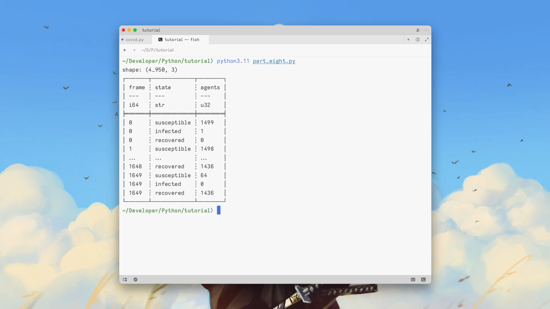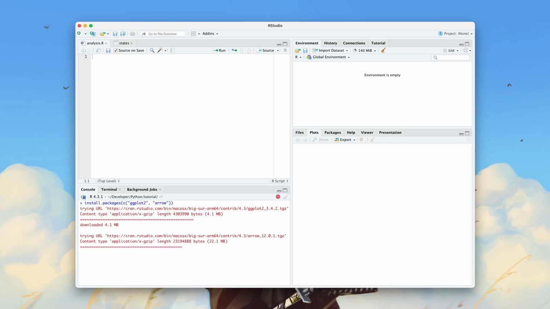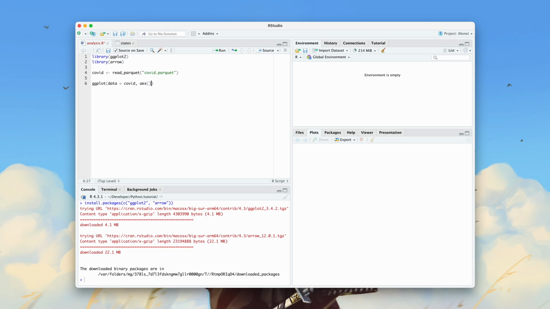With the data prepared and ready, let's open RStudio. From its console, we will make sure to install the ggplot2 and arrow packages. The former will allow us to plot some fantastic charts, while the latter allows us to read the Parquet file we created earlier. Next, we read the file that we just saved using the read_parquet function and assign it to the covid variable. Then, we call the ggplot function in which we specify the data that we want to use alongside the chart's aesthetics. Here, we specify that we want to plot the frames along the horizontal axis and the number of agents along the vertical axis.